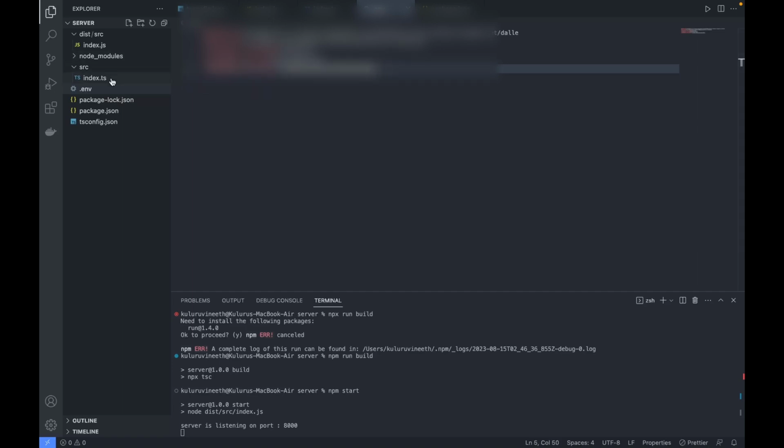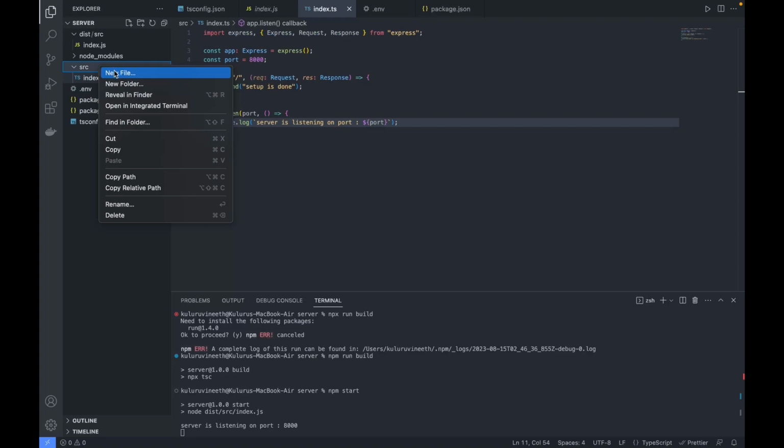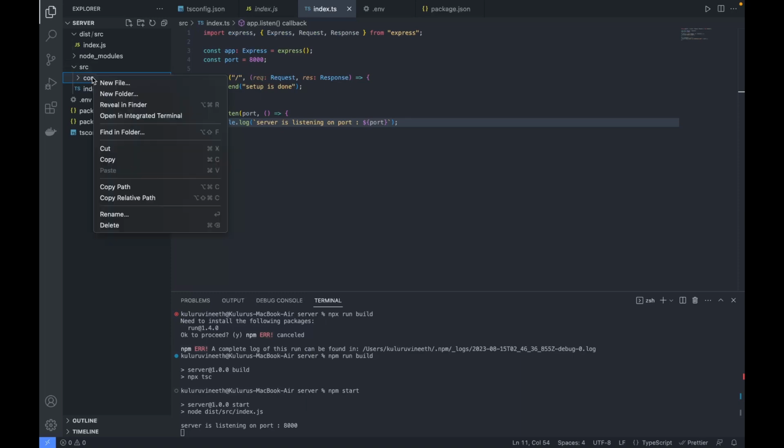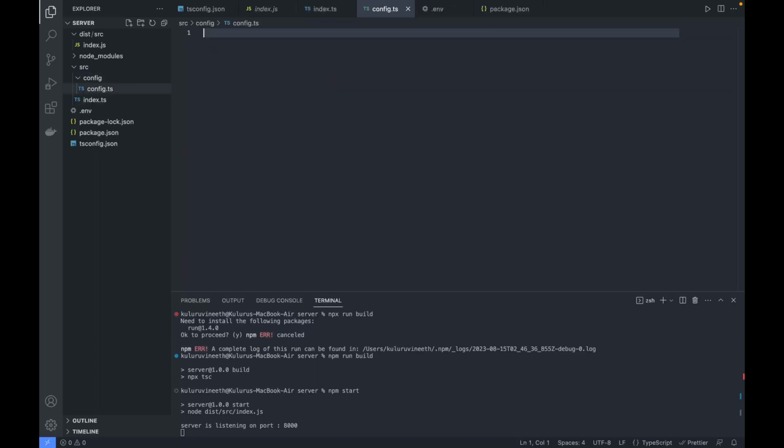So now, as I said, I wanted to set up some configuration for the validation of our environment variables. For that, I'm going to create a new folder, and let's name it config. This is pretty standard for verifying any configuration details. We will create the config folder, and let's create a config.ts file here.